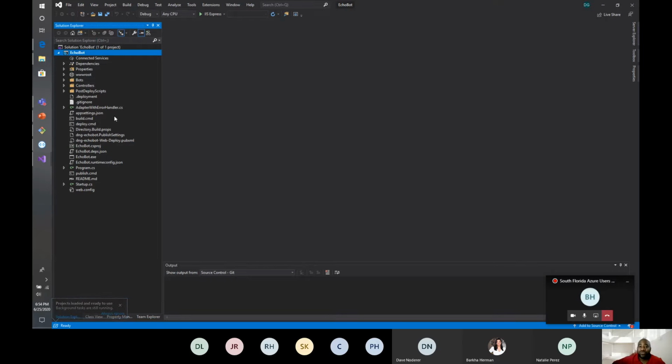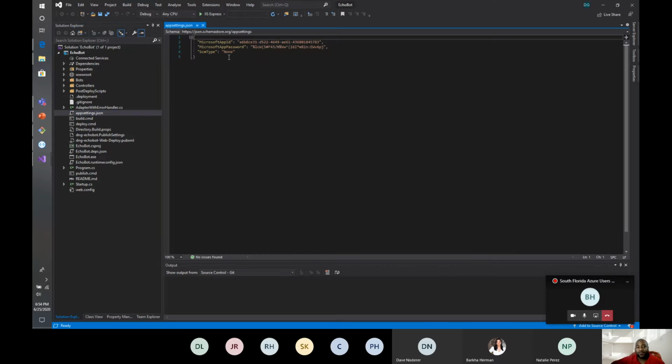When you use the Visual Studio solution that was generated and packaged for me through Azure, we have this appsettings JSON file here. And what's important about this appsettings JSON file? Well, this appsettings winds up holding the app ID and secret that you need to communicate with the bot.